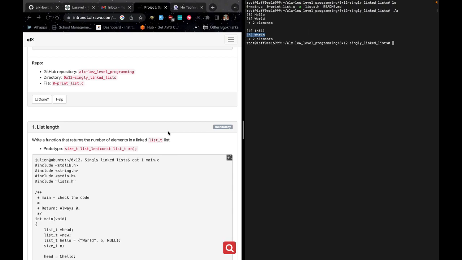But if your checker has been released, then you click on check code over here, then it will check for you. Please do not push your main.c to GitHub, but you can use it to check your code over here.